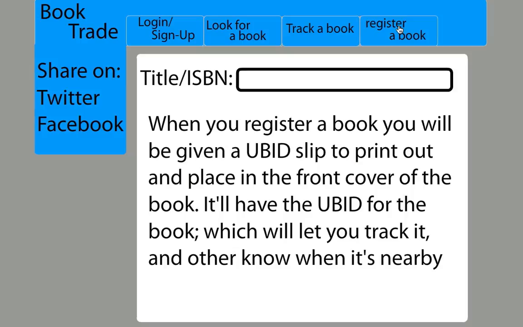You'd get a little paper slip with a unique book identification code that'll store it in the database along with your original position. So this will ask where you are, and then you'll be able to track where it goes and also who uses it and how many times it gets used. And you'll put the UBID slip of paper inside the front cover.